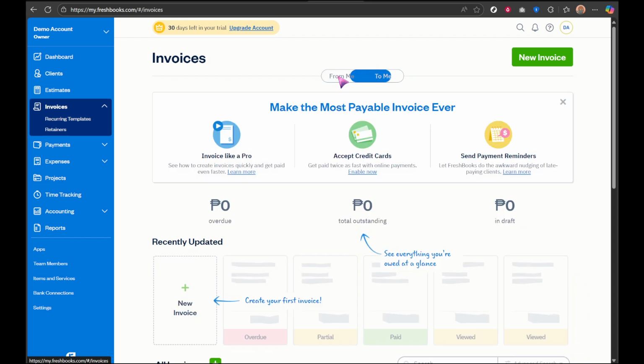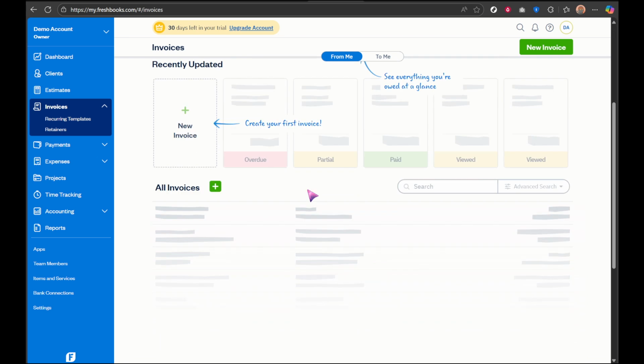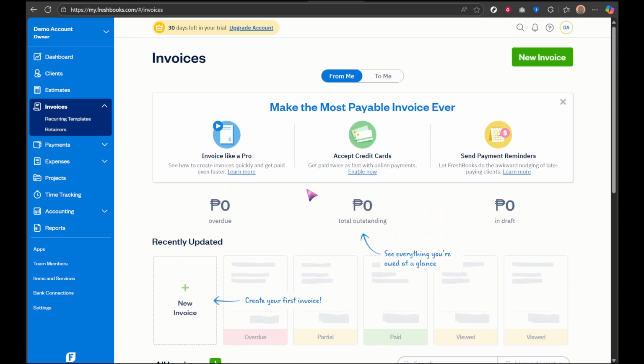And there you have it, a clear path to making approvals in FreshBooks a seamless part of your financial management process. Remember, whether you're manually approving documents or leveraging automated workflows, these steps will help maintain accuracy and efficiency in your business operations. I hope you found this tutorial helpful, and feel free to revisit any part of the video if you need a refresher.